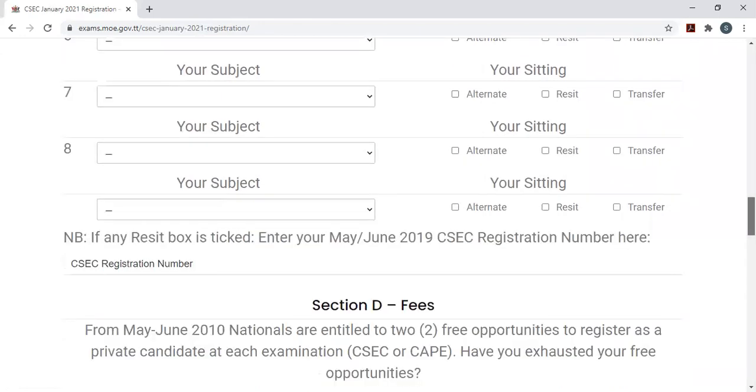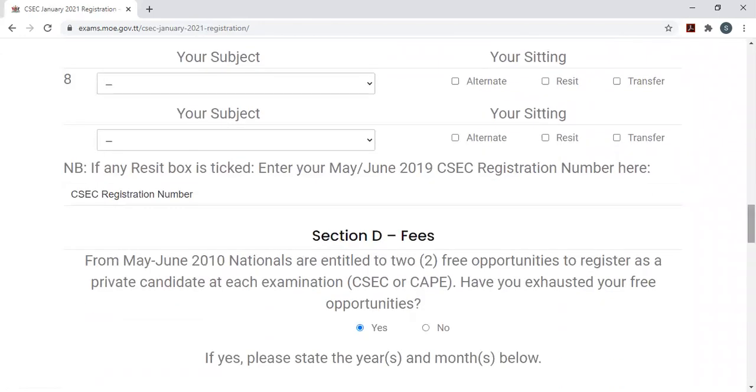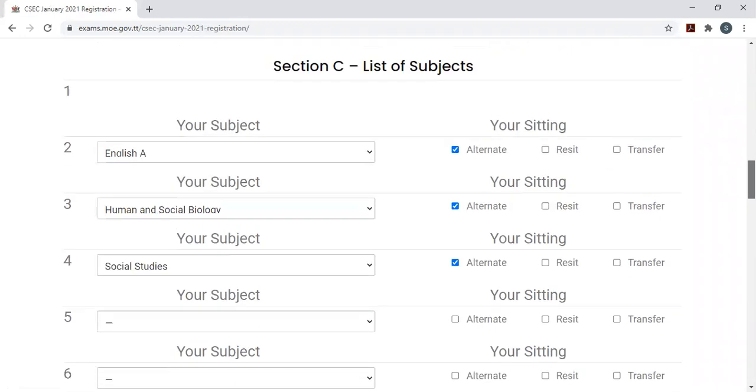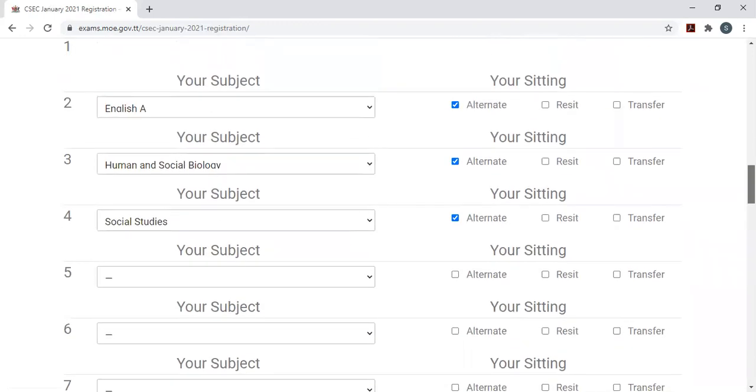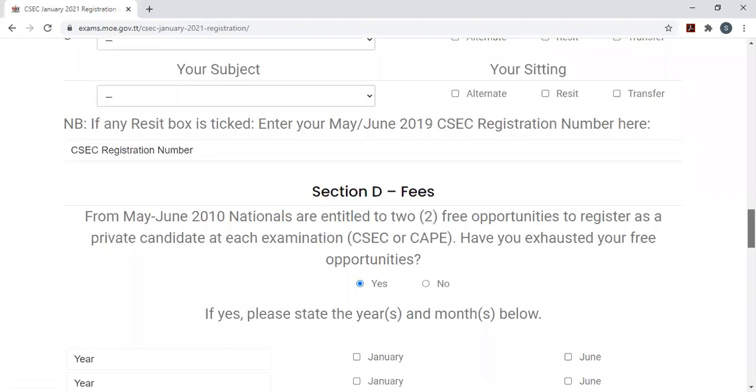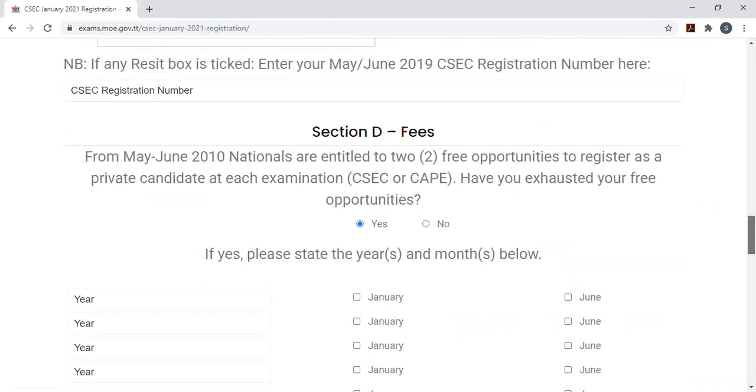And then you scroll down. When you finish selecting, ensure that you select the correct box here. Resit means you wrote already and you're rewriting, and transfer means you're transferring SBA marks. You're not doing that. My students are alternative candidates, so you'll select that button. If any resit box is ticked, enter your May-June Csec registration number. So if you're a past student and you're sitting an exam, then you have to provide your Csec registration number that you last used.